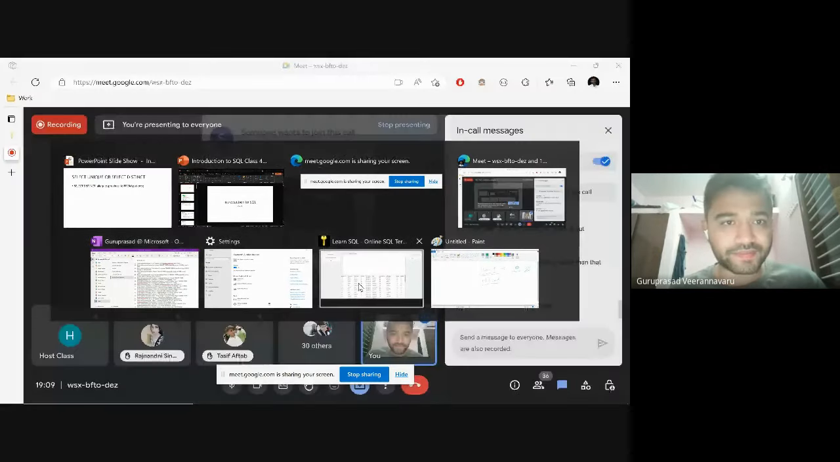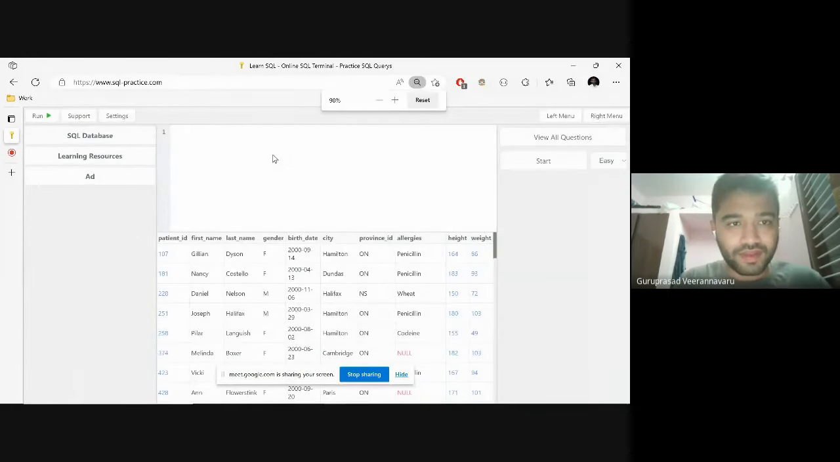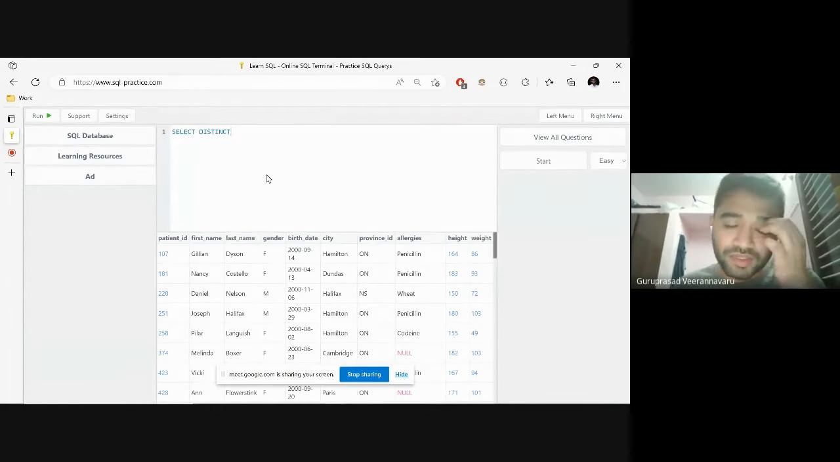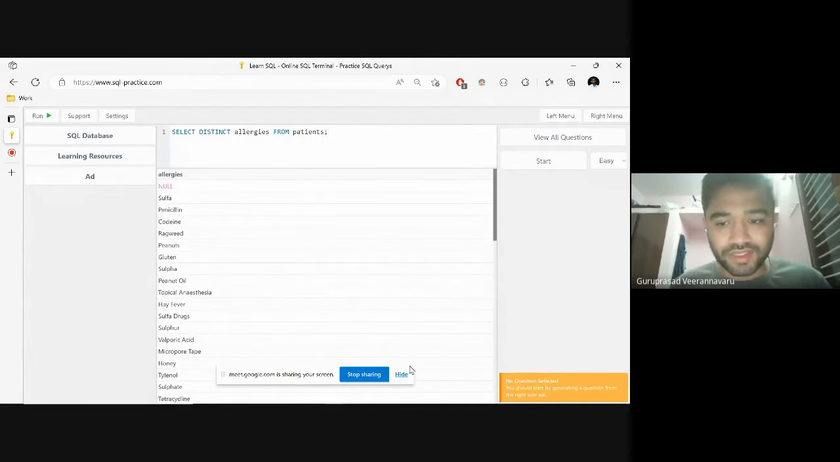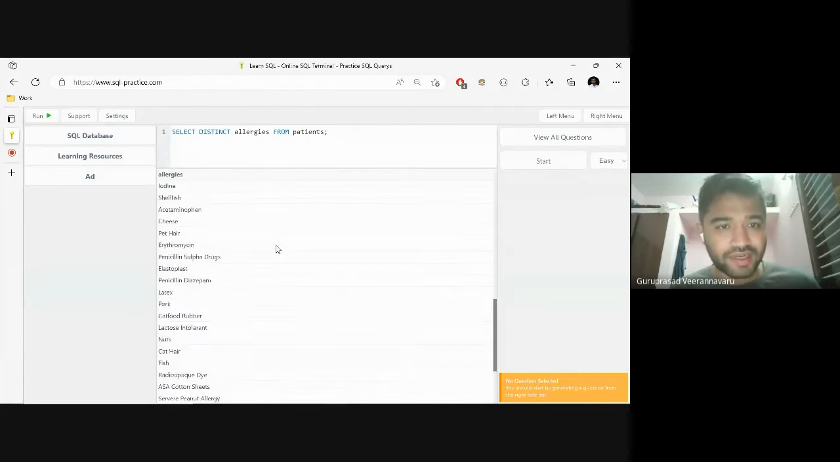let's say I wanted to find what all are the unique allergies in the patient. So I would do select unique. Some MySQL supports distinct, I think. Some don't support distinct, some support unique. Select distinct. What do we want? Allergies. Allergies from patients. So you can see what all are the distinct values that are present. What all are the distinct allergies.